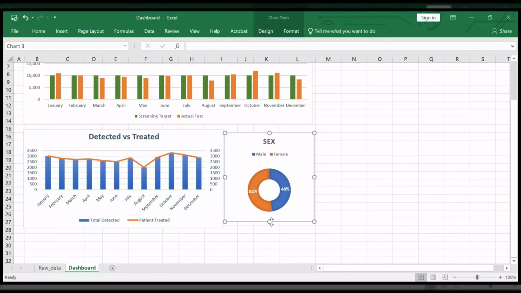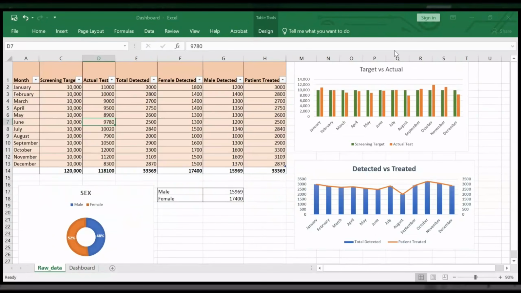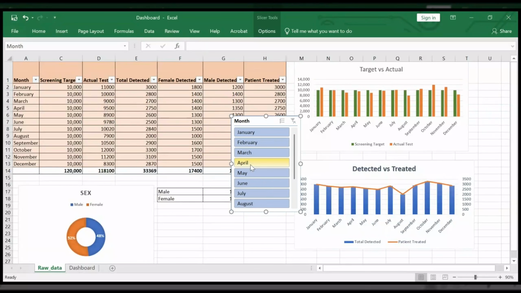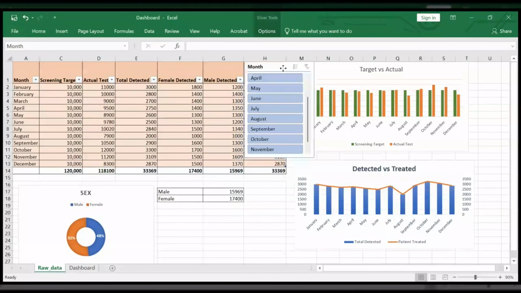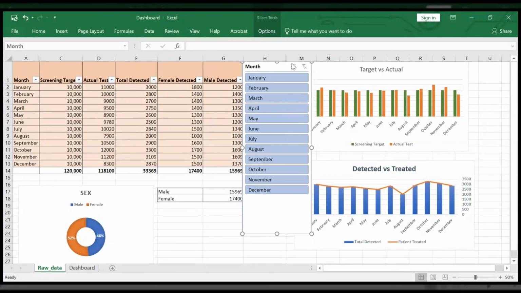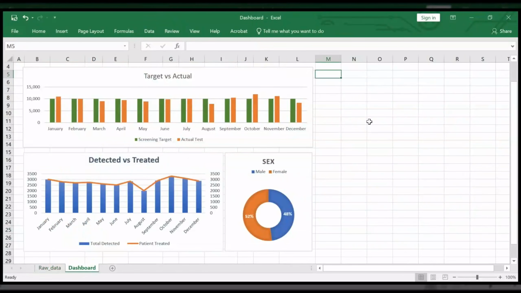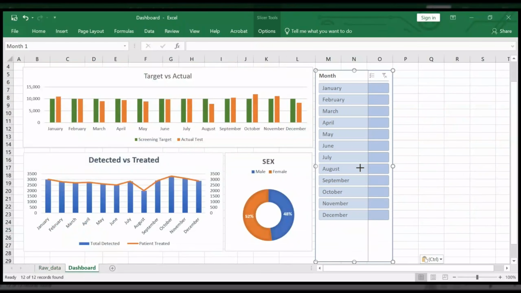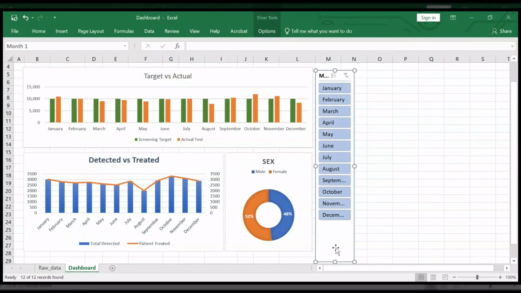So one more thing that I'm going to add in this dashboard is the slicer. For that, we go to the raw data, click into any cell in the table, then we click Insert and we select the slicer from here. We select the slicer from month and we click OK. So this is the slicer that we get for this table, and then we copy it and we paste it into the dashboard. So now this is the slicer that we get. With the slicer, what you can do is sort your data according to the month.